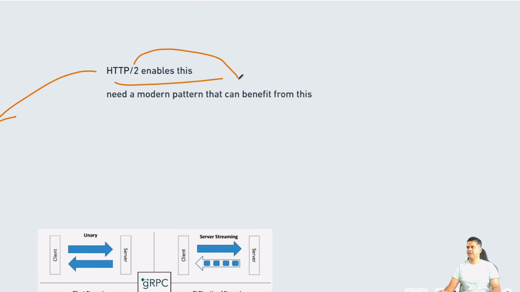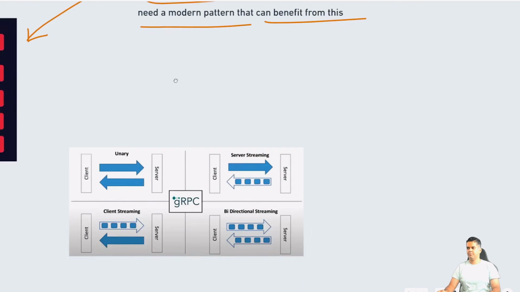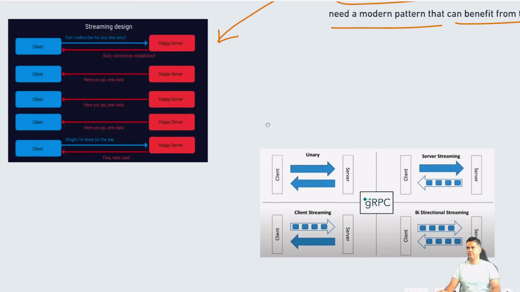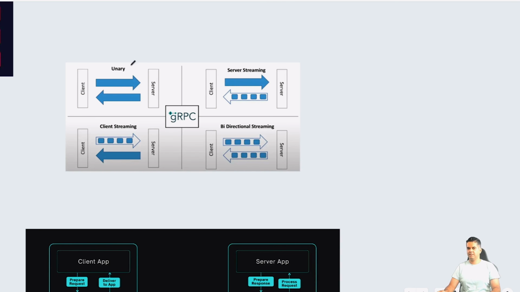Now, because we have HTTP2, we needed a new technology that could benefit from this, right? We had REST APIs, we had GraphQL, but we needed a new technology that could benefit from this streaming. So this is why we created gRPC. Now with gRPC, there are 4 ways to interact between client and server. You can have a regular request and response model, just how we were doing with HTTP 1.1. This is called a unary API.